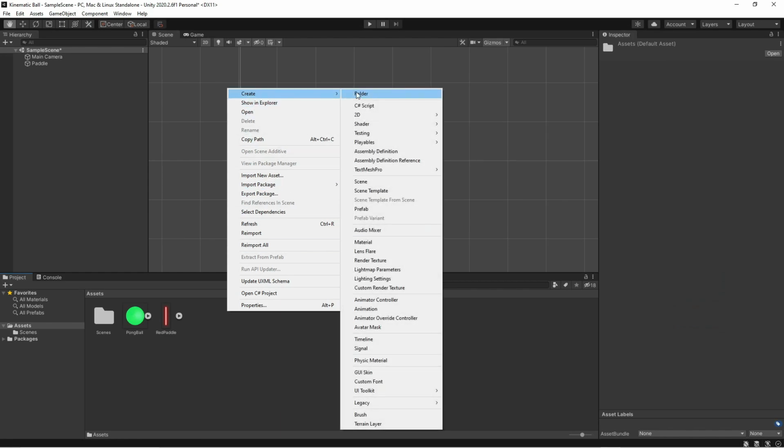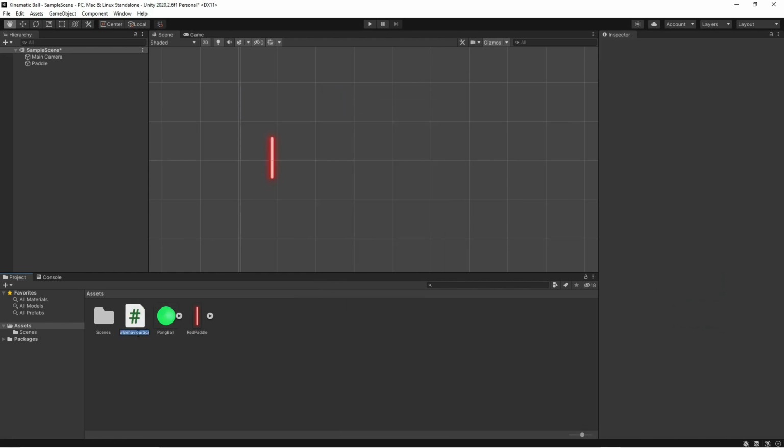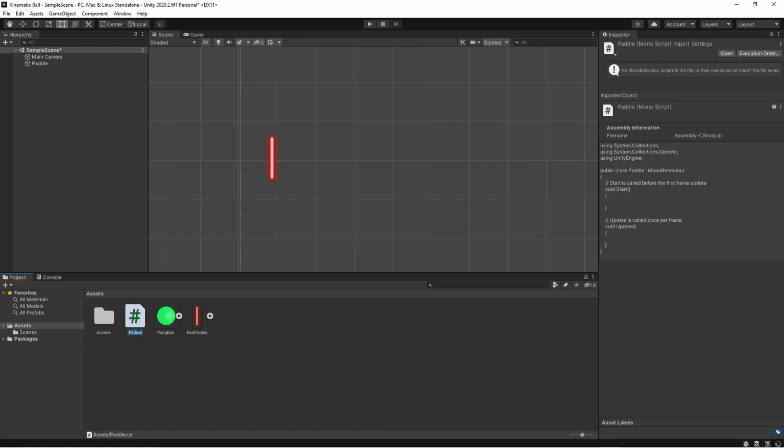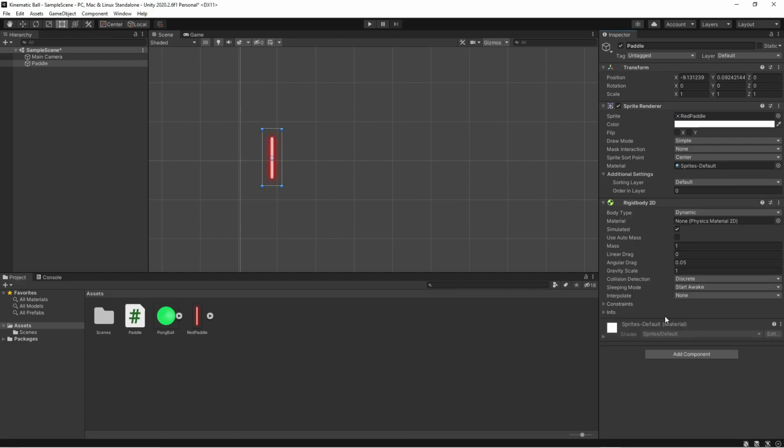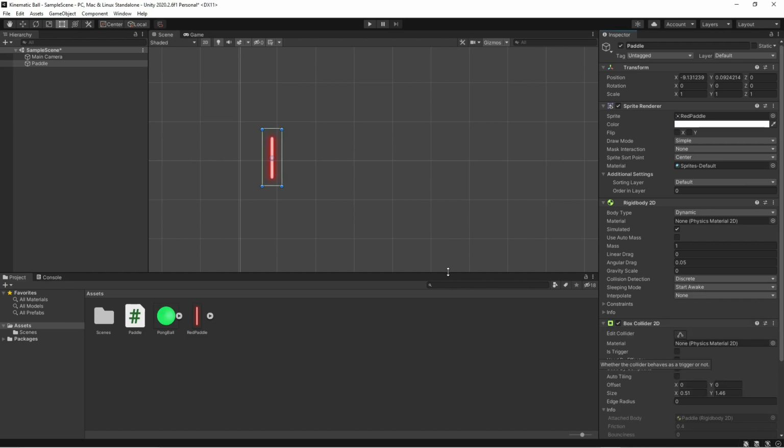Let's create a new C# script for the paddle and name it Paddle to match the name of the game component. Let's go into adding a physics 2D body. We'll add a Rigidbody 2D for the paddle, and we'll disable gravity so that it doesn't fall down. Let's also add a Box Collider 2D so that the paddle can collide with the ball. Let's just resize that collider so that it matches the paddle very closely.